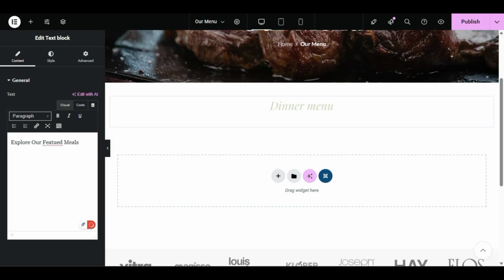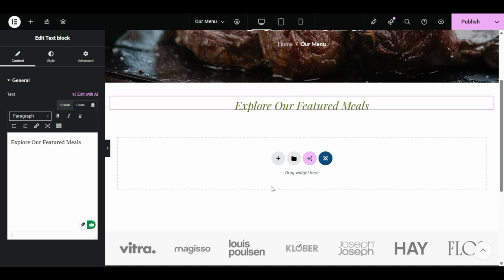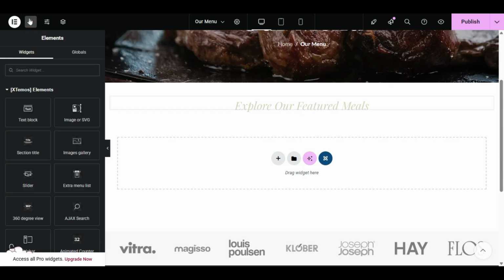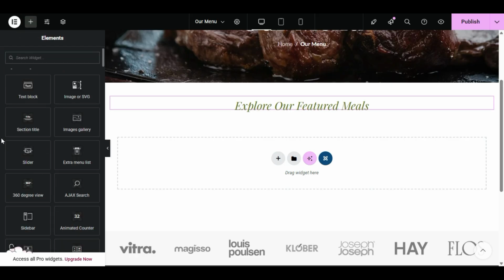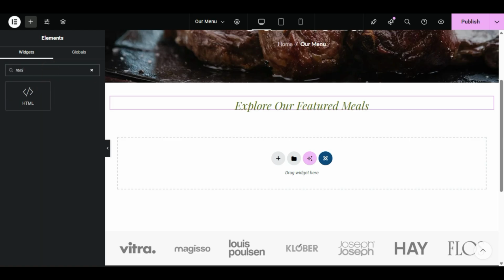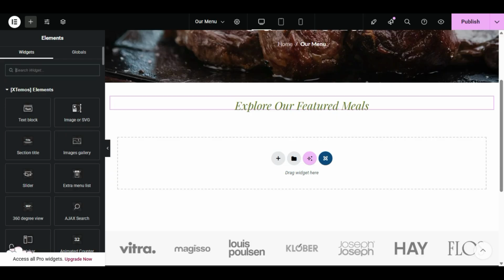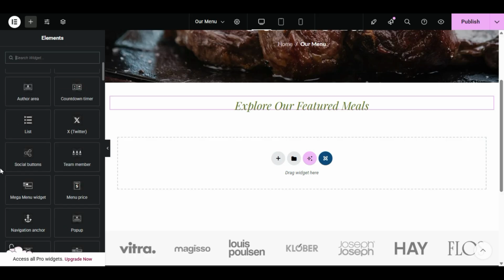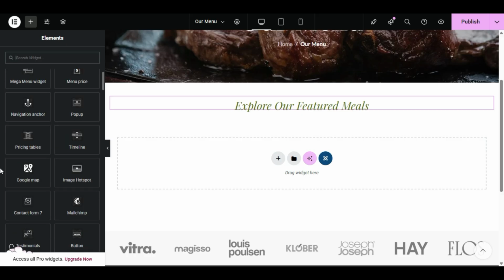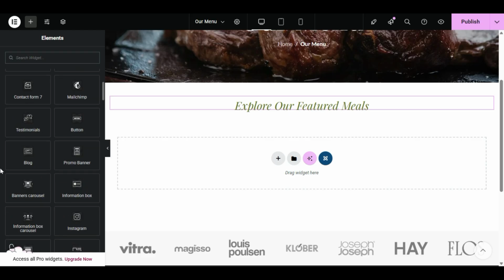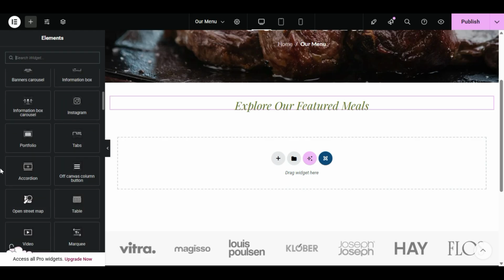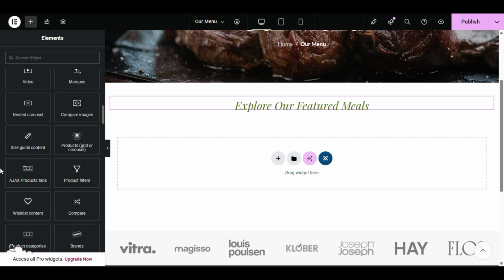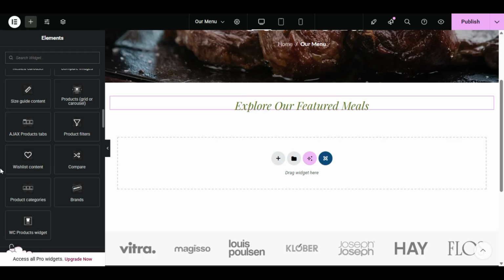Okay, now next I want to display my menu here. Great. So I will click here, add element. Now I have to search for HTML, or I want to use blogs. So let me scroll down. Banner, information, portfolio. You can also use this one, Ajax product tabs.